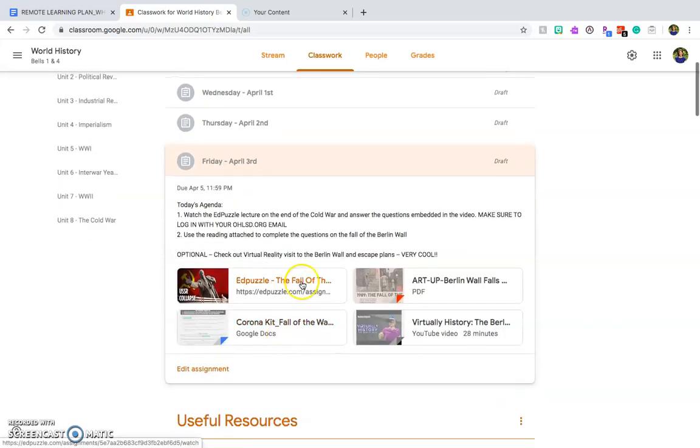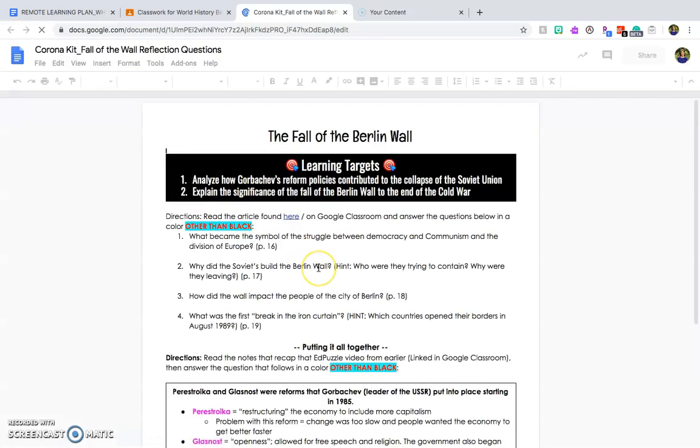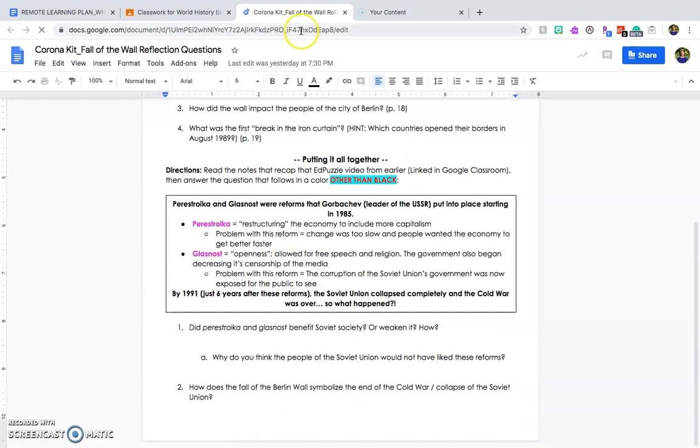So that is the Edpuzzle. I've also linked in the article for you to read, as well as the questions that you will then answer for the reading as well, okay? And then you will answer those and turn this into Google Classroom.